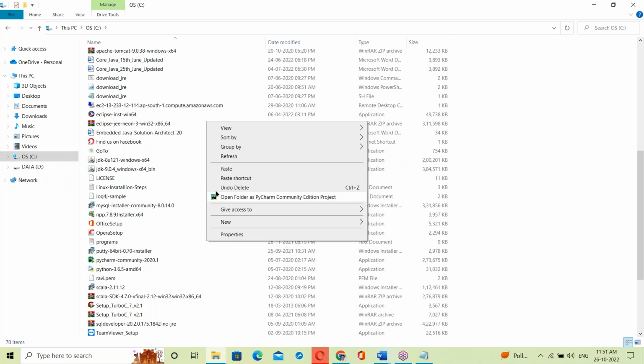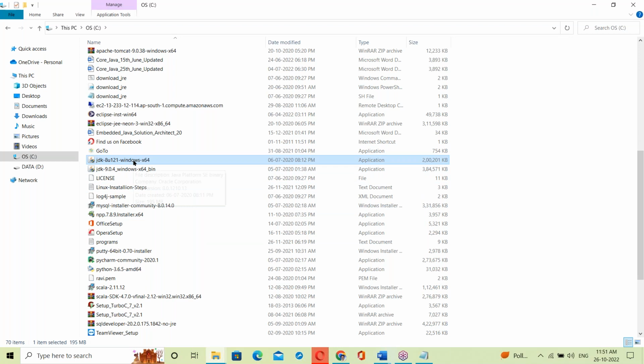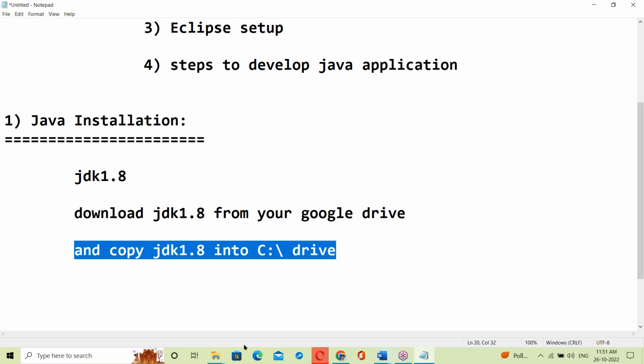So copy in the C drive. Here JDK 8 is available, right? So copy JDK 1.8 into the C drive. JDK 8 into the C drive.